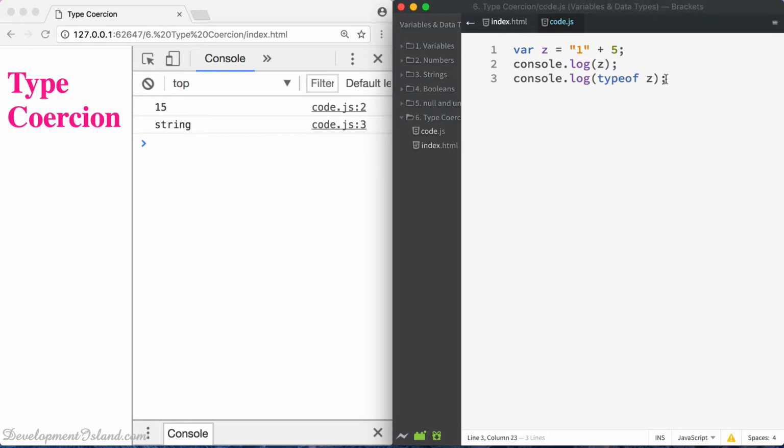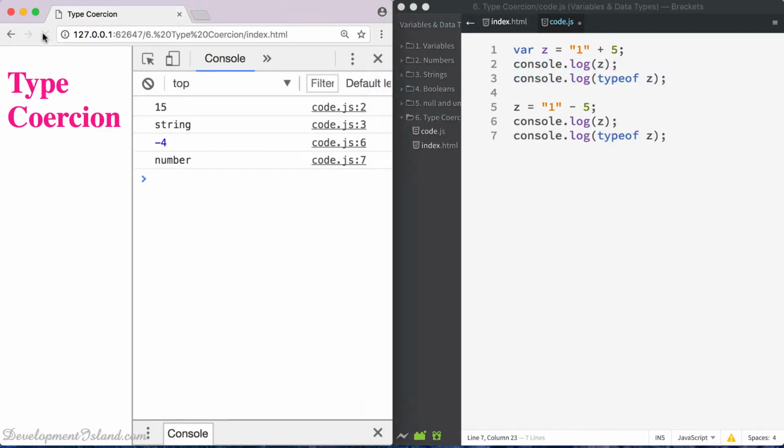Now let's try another example. If we set the value of z to a string minus a number, let's see what we get. So the value of z this time is -4, and it's a number. Well, what happened is that JavaScript converted this time the string from 1 to a number 1. So it's converted this to that. While in that scenario, it's converted 5 to string 5.